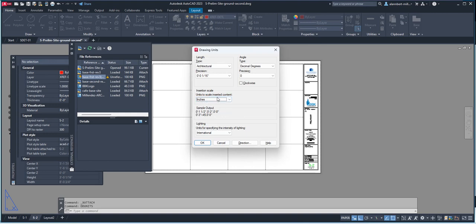Feet is when you put in like 1.5 feet. Okay. So if you use 1.5 feet, then your units are in feet. But if you put in 1 foot and 6 inches, then that is not feet. That is inches because you put in 1 foot and 6 inches. So you want to always put in 1 foot and 6 inches.